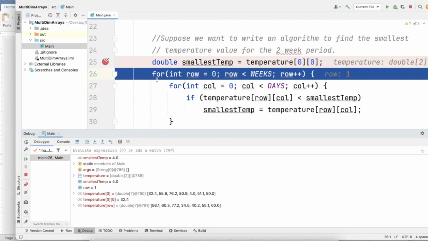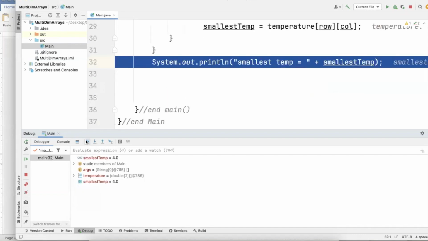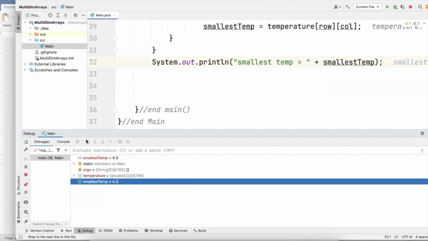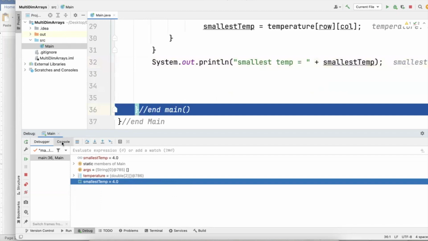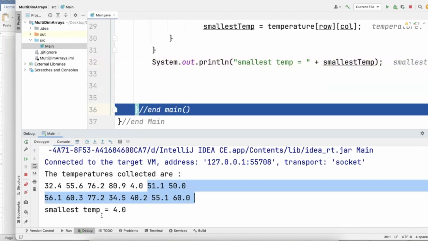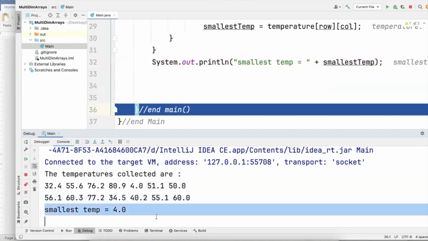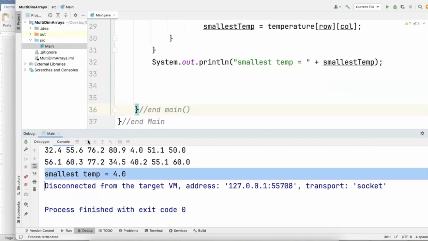So now we're going to check to see if we need another iteration, another row of the table. We're going to increase the value of row, so it'll become 2 down here in the debugger. Yep. And 2 is not less than 2, so it ended that exterior loop. And now we're getting ready to print out the smallest temperature value, which is the 4.0. If I switch over to the console view, I'll see that it did print that information out to the screen. We're getting ready to end the program.